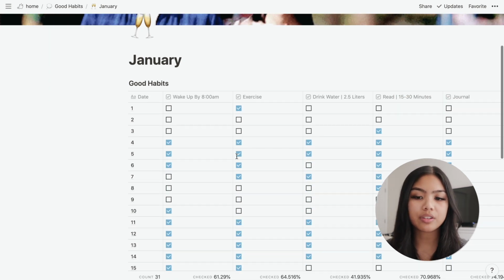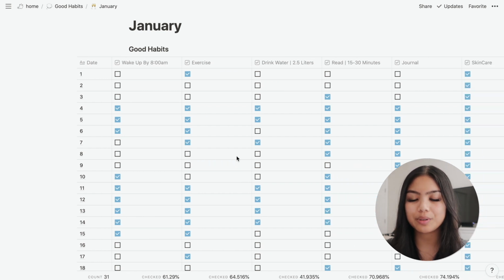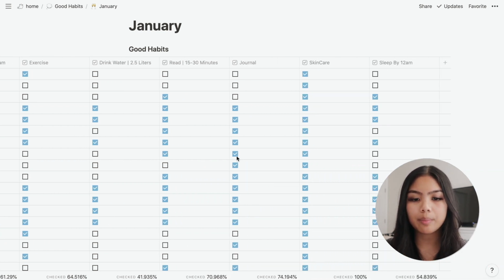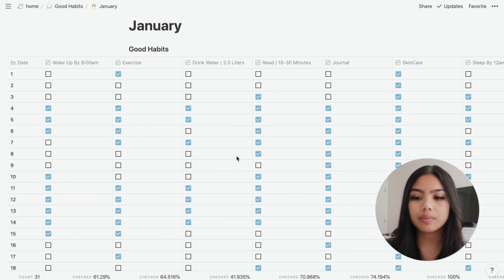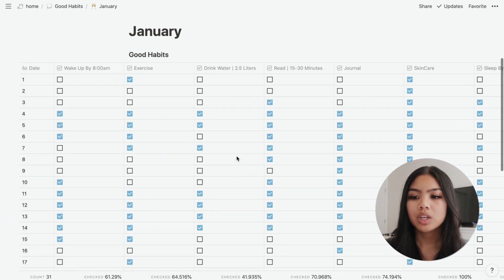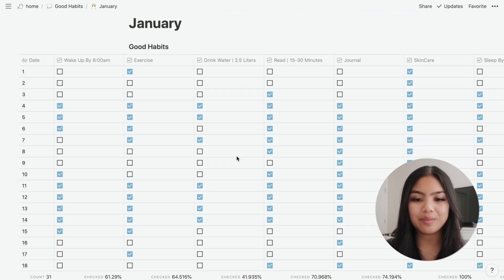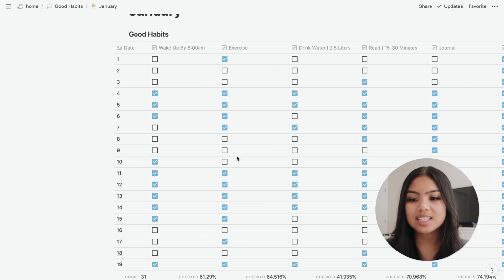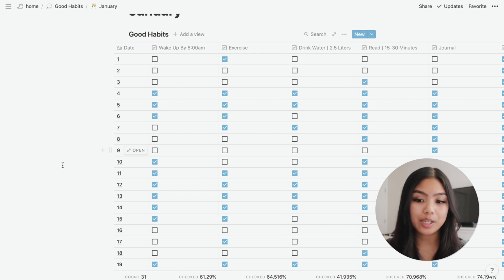So here we have another table view, of course, and how it's split up is basically each day of the month for a row, and then each column is dedicated to one habit. So the habits that I'm trying to track and be more consistent with this year is waking up by 8, exercising, drinking enough water, reading, journaling, skincare, and then sleeping by 12.